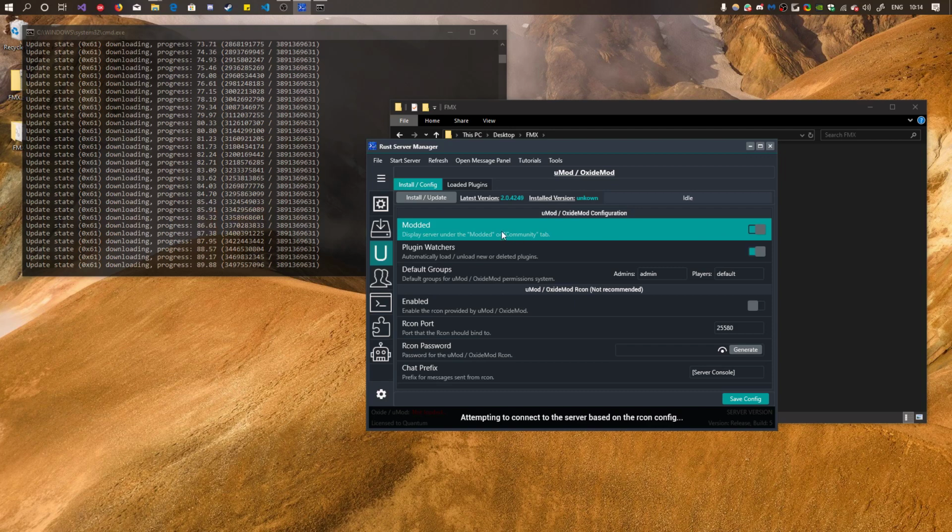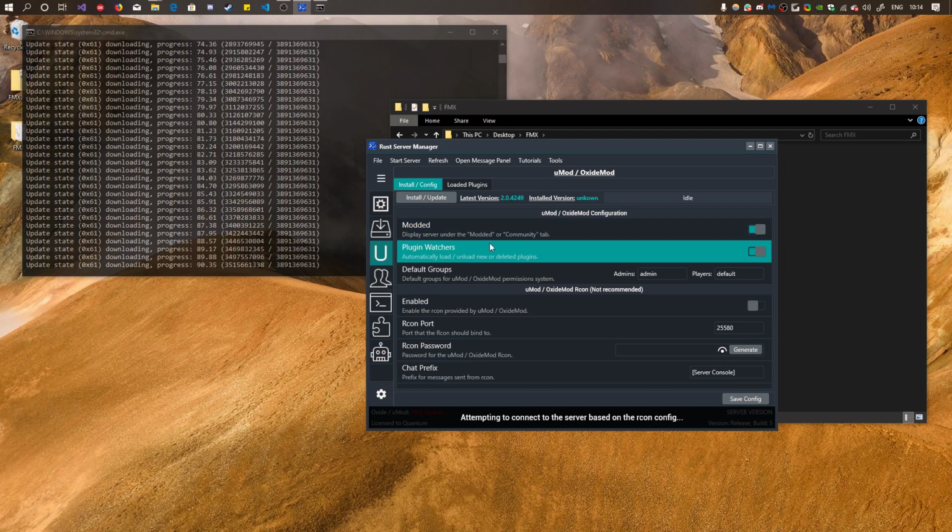Plugin watchers, basically if a plugin had changes made to it, or one is copied or deleted from the folder, umod itself inside the server would automatically reload, unload that plugin, or load it.